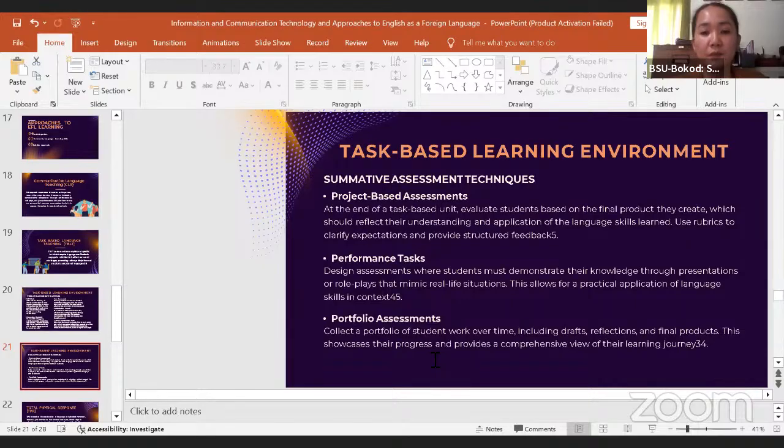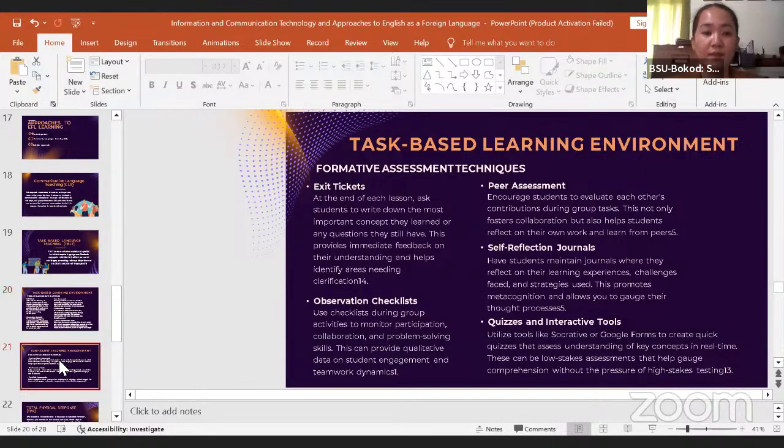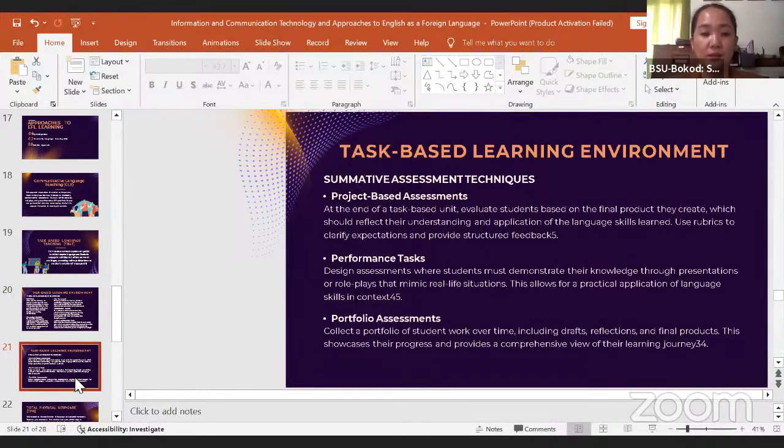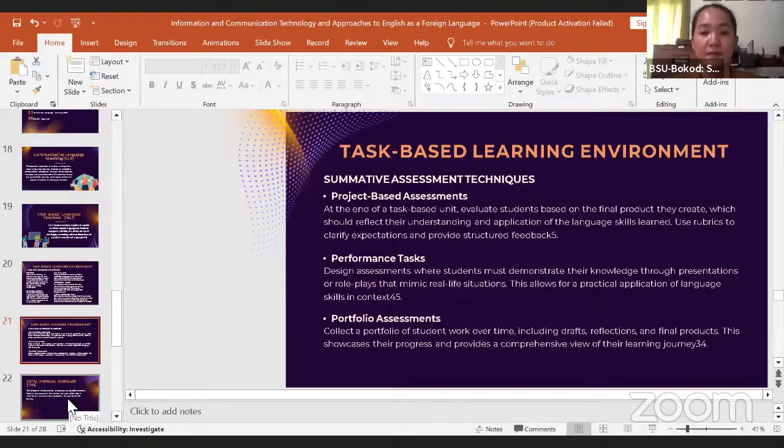We collect the portfolio of students, including their drafts, the reflection, the final product, and then try to compile them into one portfolio. And that's what we are going to score. So that is the highlight if we give writing tasks or speaking tasks to the students. These two are the formative and the summative assessment that we use for task-based.